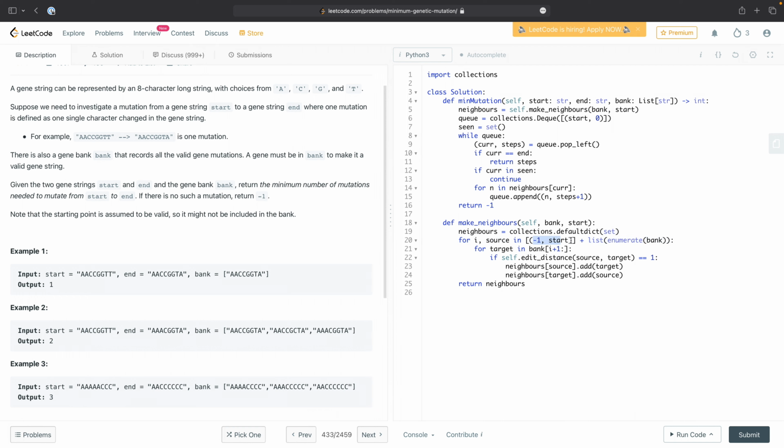So this is a little bit cheeky, but what I want to do is I go through the bank enumerated plus the start thing, and then I say, well, for everything after that in the bank, so if it's the start, that's everything in the bank. If it's something in the bank, it's everything after that in the bank. What I want to do is work out the edit distance, source and target, and then add the symmetric directions.